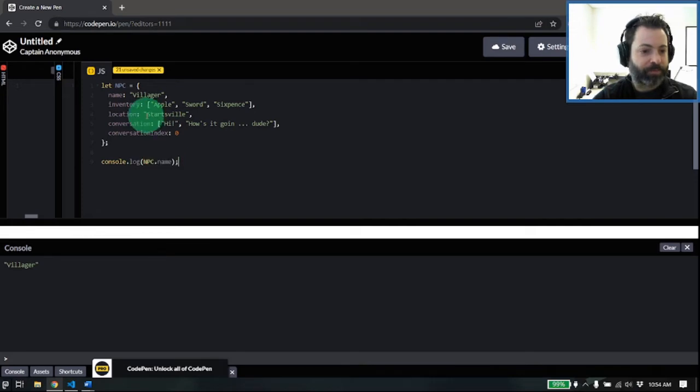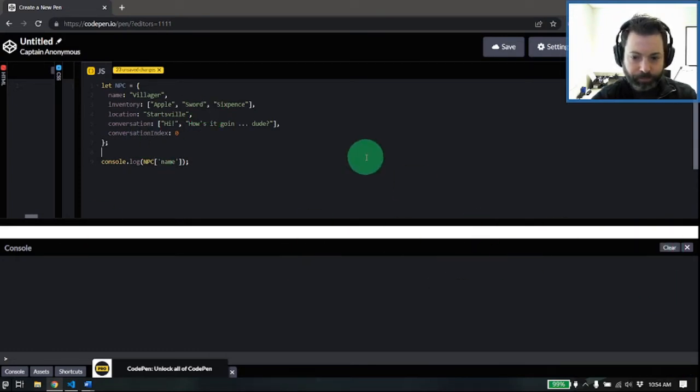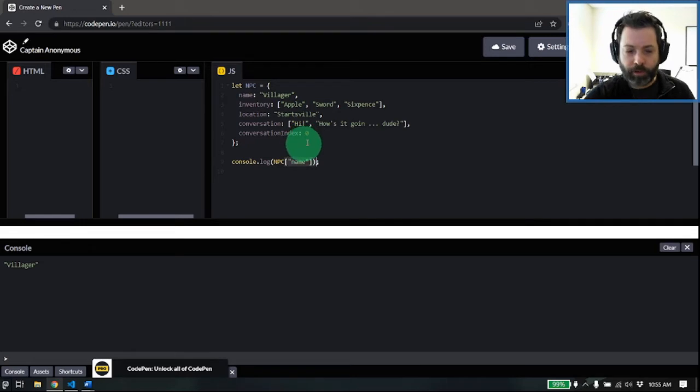So npc.name, villager, is our dot notation. Another way to do that would be to use a dictionary lookup. Both of them are valid. Sorry for the weird cut there. I was trying to figure out how to get this to run because I don't have a play button here anywhere. So I could call this npc.name or npc bracket name and get the exact same thing. The dot notation tends to be preferred, but either is valid.